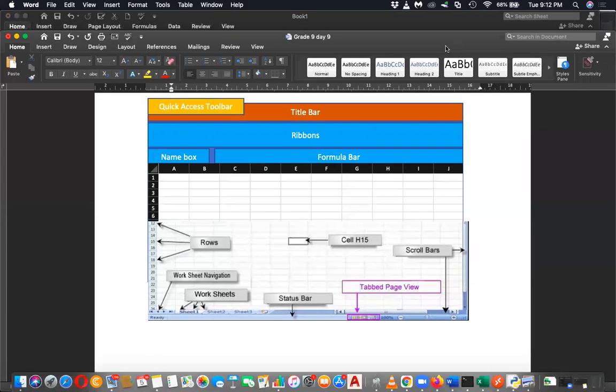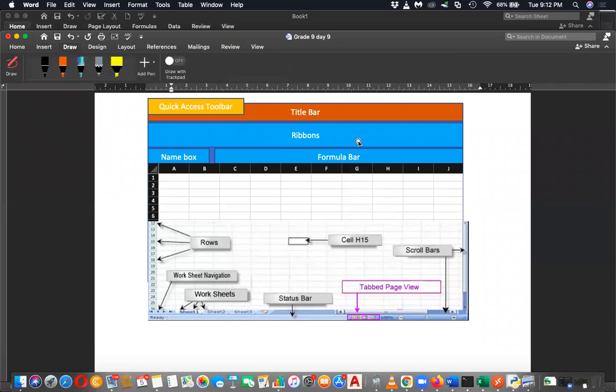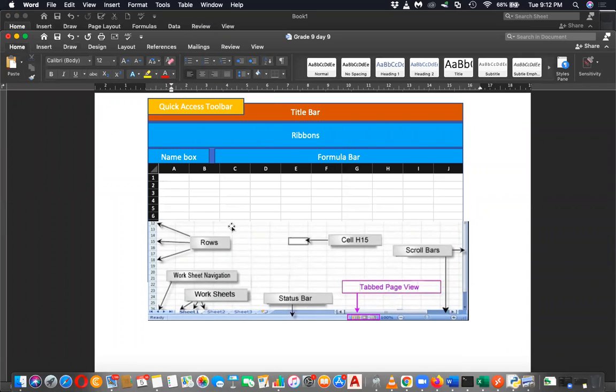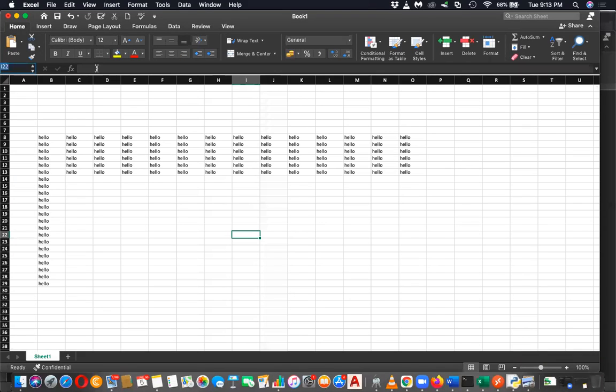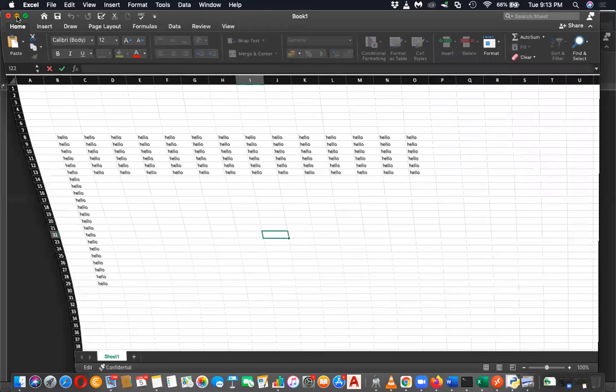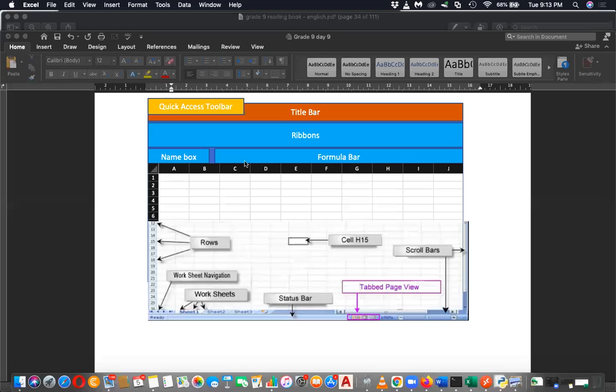Title bar means the heading. Yeah, grade 9, day 9. That is the title bar, the heading of the document. Then the ribbons: home ribbon, insert ribbon, draw ribbon. Those ribbons are there. Then you have the name box and formula bar here. Then the rows, here you have columns, cell, then scroll bars. This is the page view tab, status bar, worksheets, and worksheet navigation. Please quickly draw this.